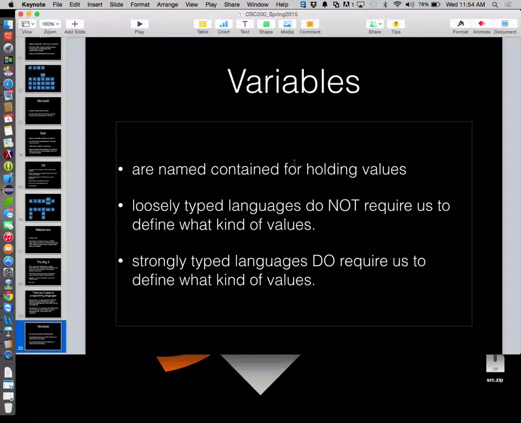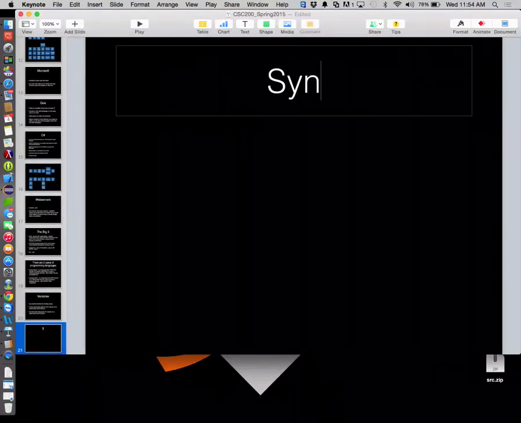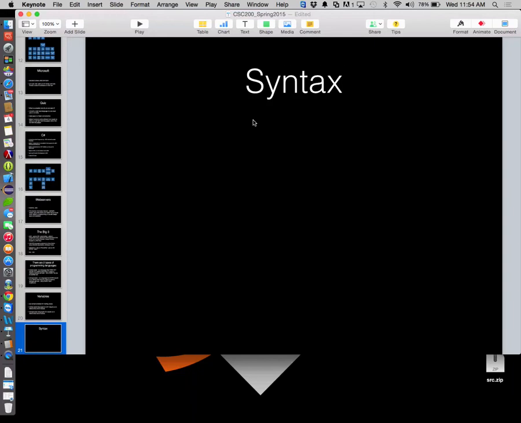All right, so variables. A named container for holding values. Loosely typed languages do not require us to say what kind. Strongly typed languages do require us to say what kind. And to give us the syntax for a variable, the generic syntax for a variable in a strongly typed language is type, variable name, equals value. So that would be in a language like Java, C++, C#, those types of languages.